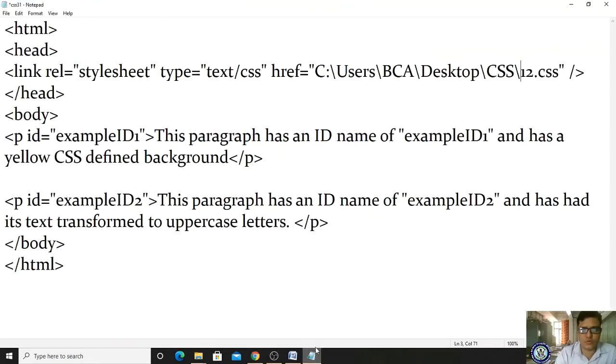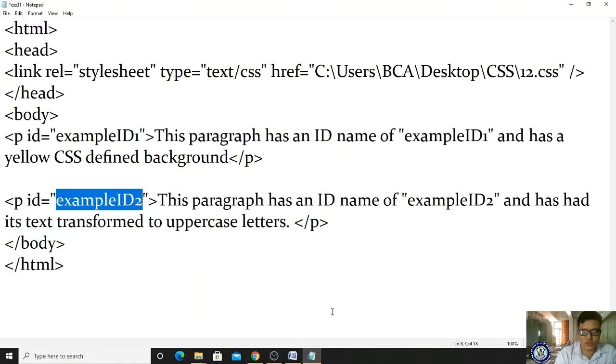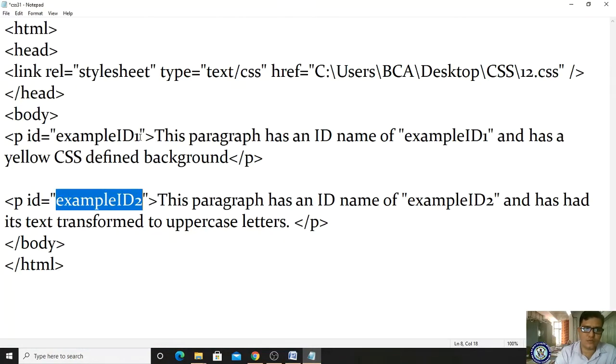So if you observe here, we typed this content in lowercase, but for example id2 we specified text transformation as uppercase and green color, and it has appeared, right? And the hello color is appearing. That is because we had made a mistake in the CSS file. This is a sample example of your external style sheets.